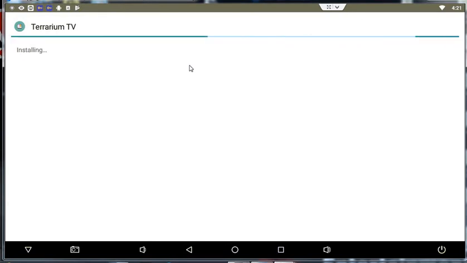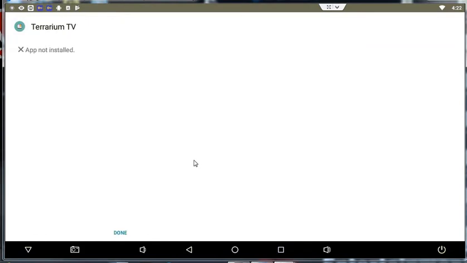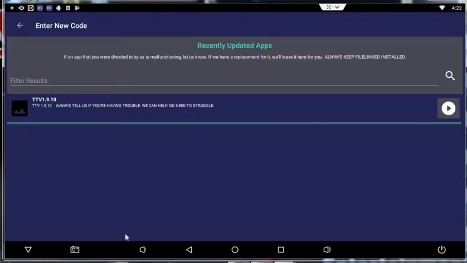Now when the new version of Terrarium TV is installed, it's going to ask us, we can either click done or we can click on, it says app not installed. Now, I'm sort of glad this happened. I was trying to make this video short. It says app not installed, but that's because there's a prior version on here. Remember, we installed Droid Admin. I'm going to tell it done.